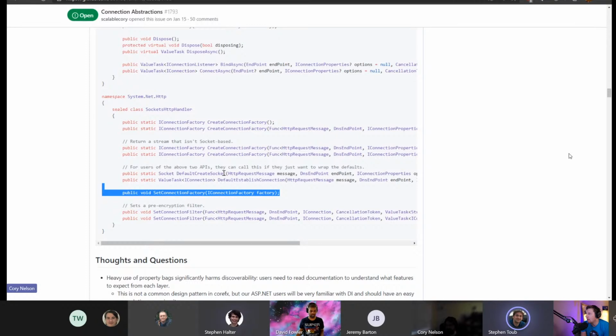Okay, so I think I understand. Socket HTTP handler is an existing type, right? And that's already what you pass into the HTTP handler that goes over sockets, right? And then you basically just do whatever you do today, and the only thing you do differently is call set ConnectionFactory to make it go over this thing, right? Yeah. Gotcha, now it makes more sense. The bottom 3 methods need to be instance on socket's HTTP handler. The ones above that can live anywhere.